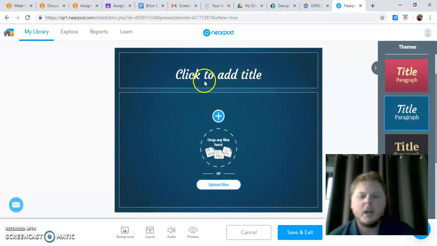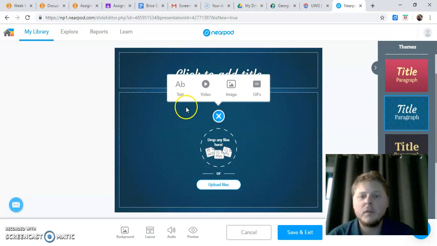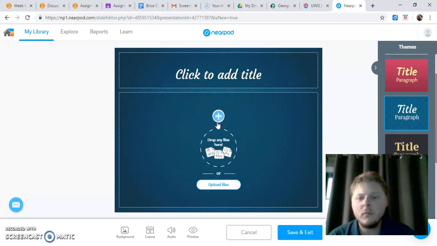So with this, you're going to be able to add your title, and the current layout of it right here is the title plus 1 element. If you want to add 1 element to this, you can upload files from your own computer, and you can also insert text, video, images, or even a GIF. But let's say for this, we want to include text and a picture.